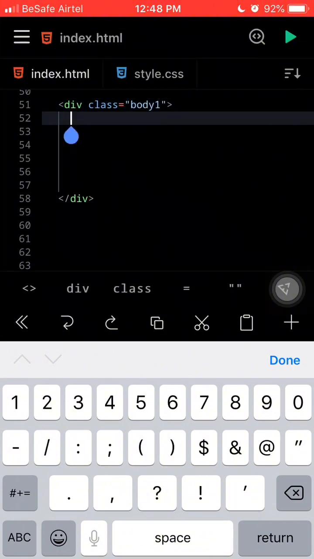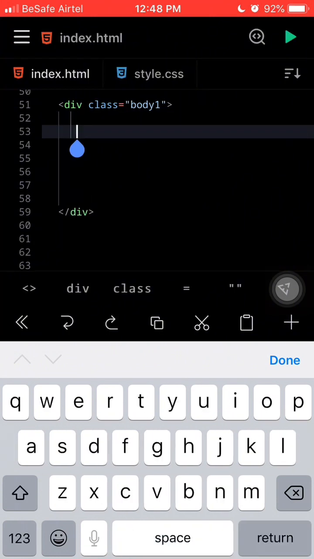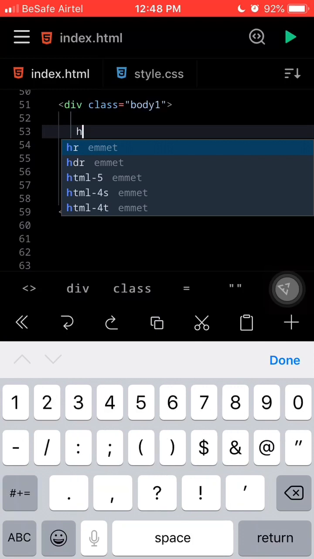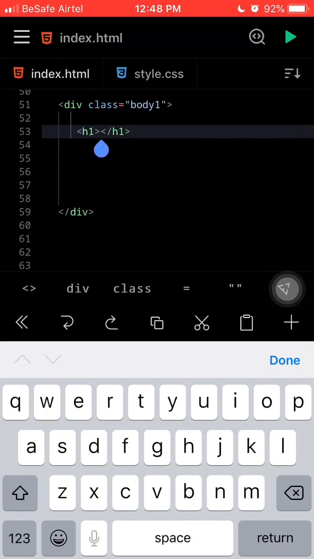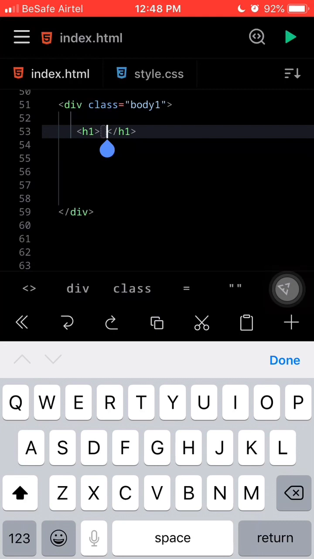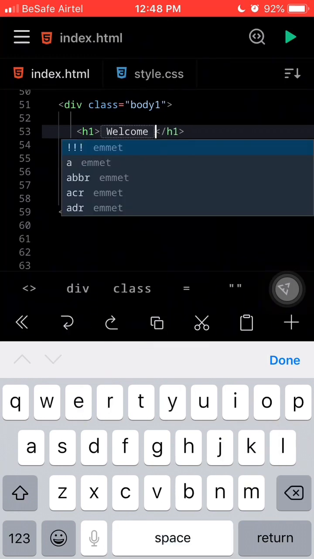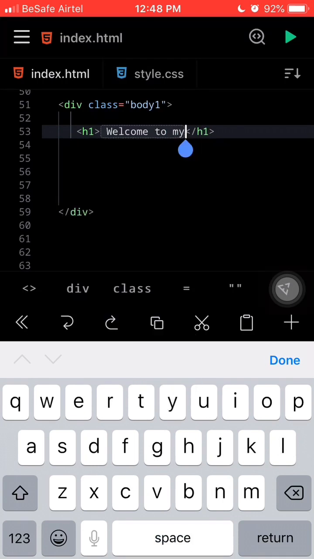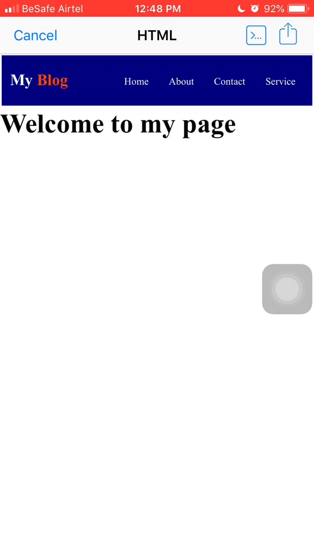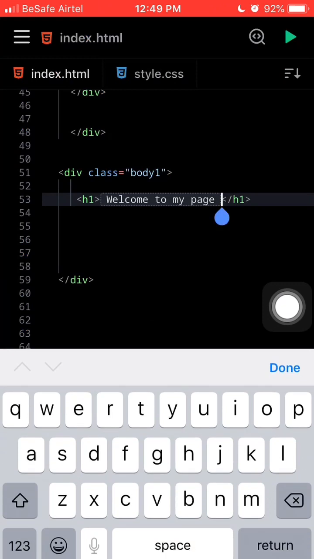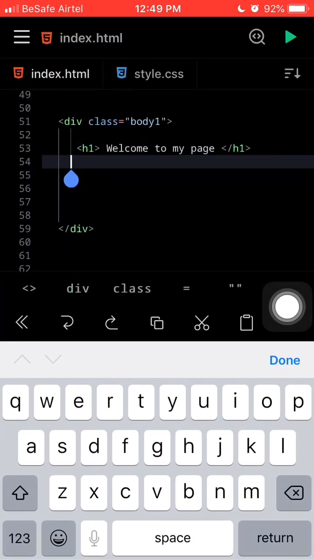So in this body1, I'm going to create an h1 tag, h1. So a very bold text. Alright, welcome to my page. So if we run this, okay, so I have a very big bold welcome to my page here, and then I can add a paragraph tag.